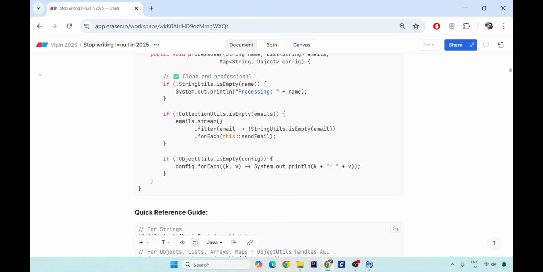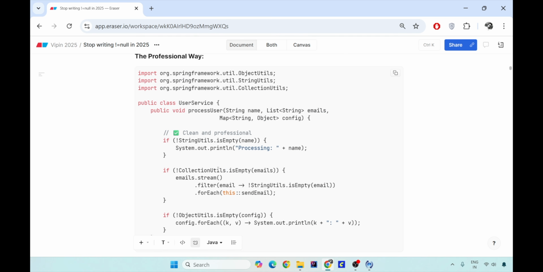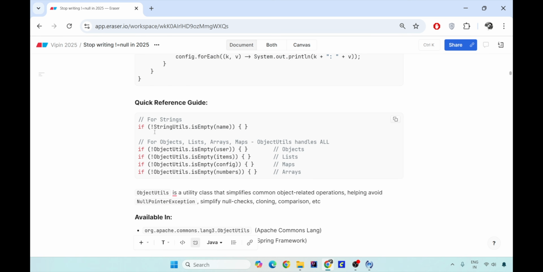The third one was CollectionUtils. When you have a list, because ObjectUtils was not working seamlessly with lists, you could have used CollectionUtils.isEmpty. And for each email, since the type of that list is string, you can internally check StringUtils.isEmpty. So for strings specifically, you can use StringUtils, and for any other object like list, arrays or maps, you can use ObjectUtils.